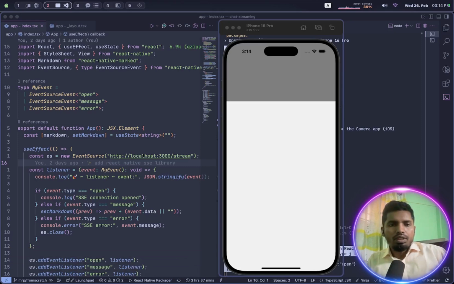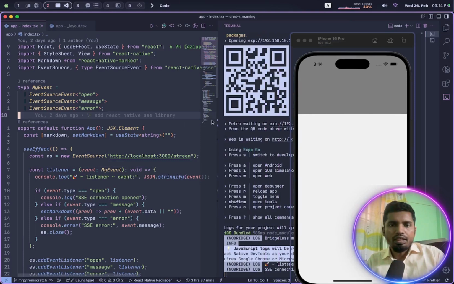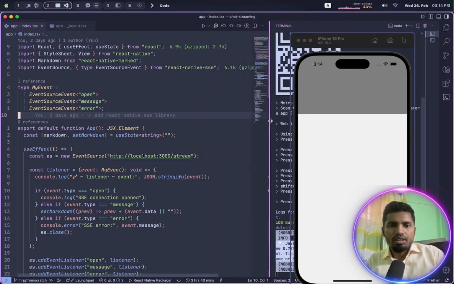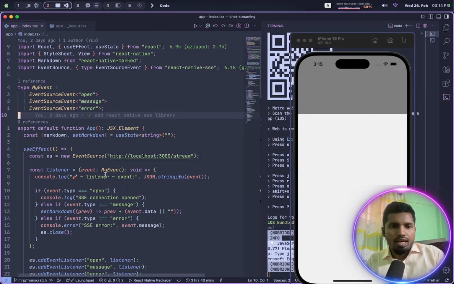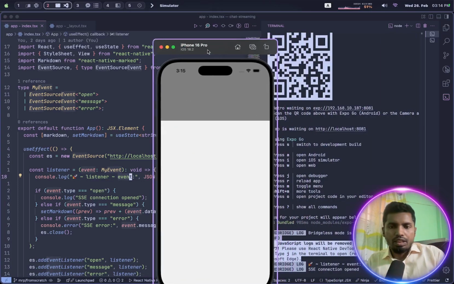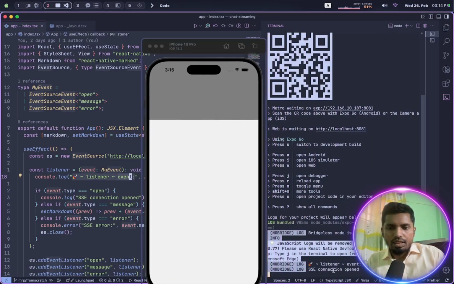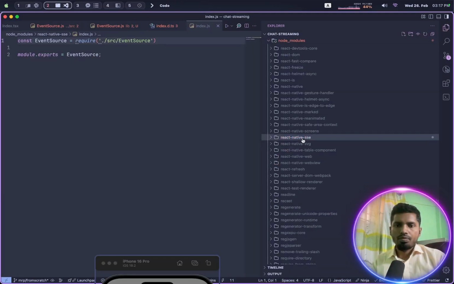So I have been using this React Native SSE library to get the result, but as you can see, the project is running, I am console logging this event, but there is nothing happening. This SSE, server-sent event, connection is opened, but there are no responses yet. So I will be debugging and going deep into the source code to solve this issue.